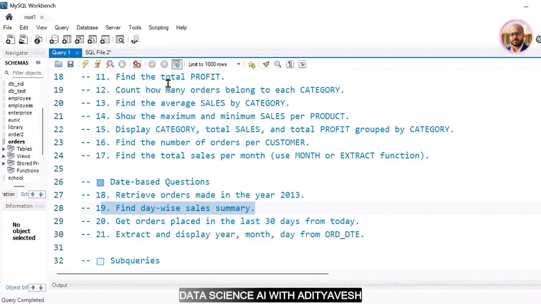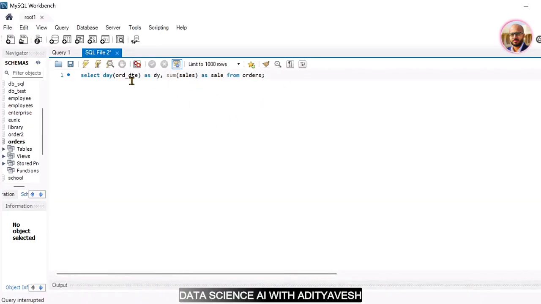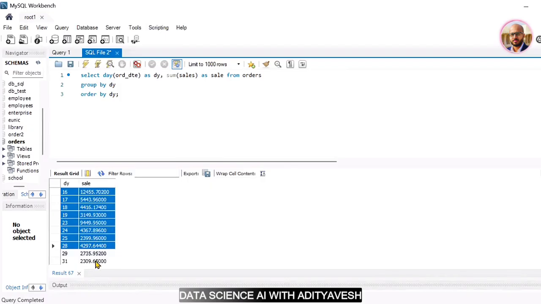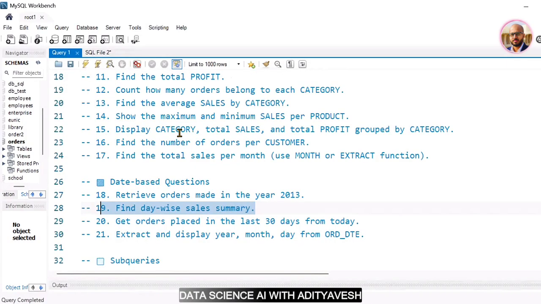And what is it asking? Day wise sales. So we just have to write the second, which is sum of sales as. Okay, we are grouping this data. So you can see now we are grouping it, and again order by just dy. That's it. Now you can see day wise we are able to see the total sum of the sales, so the daily basis of the sales.